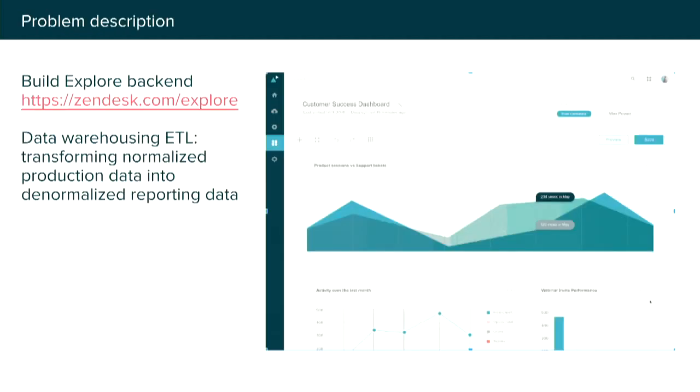Great, so we use Beam to build the backend for Zendesk's new reporting product, Explore. Compared with the current reporting offerings that Zendesk has, Explore allows customers to view all their Zendesk product data in a single place, combine data from different products when doing analysis, view data with lower latency, and use new data sources. And from a technical perspective, what this meant was taking normalized production data and transforming it into denormalized reporting rows that were intuitive for customers to use and performant for both pre-canned and ad hoc analysis.